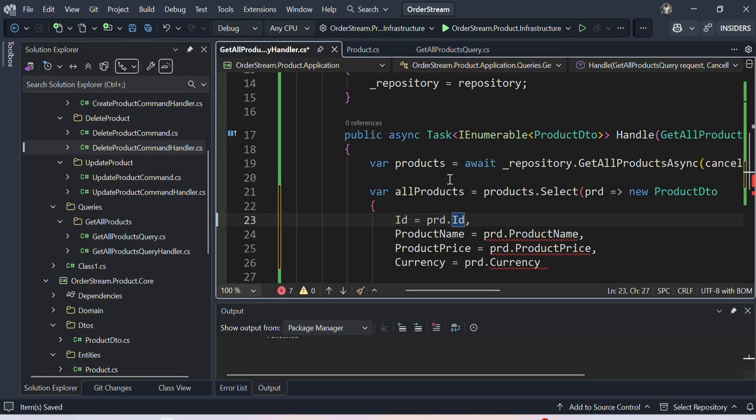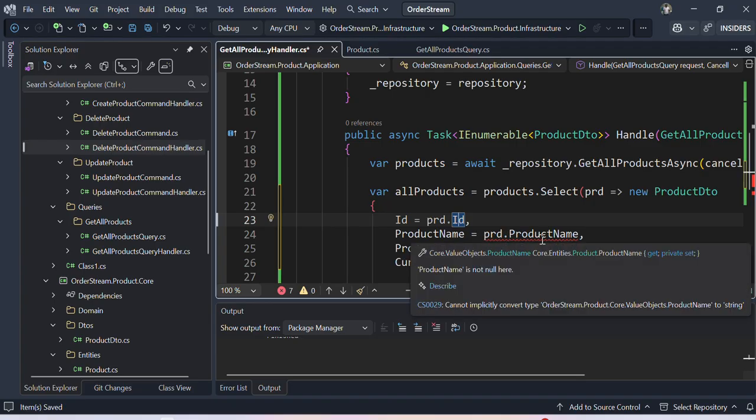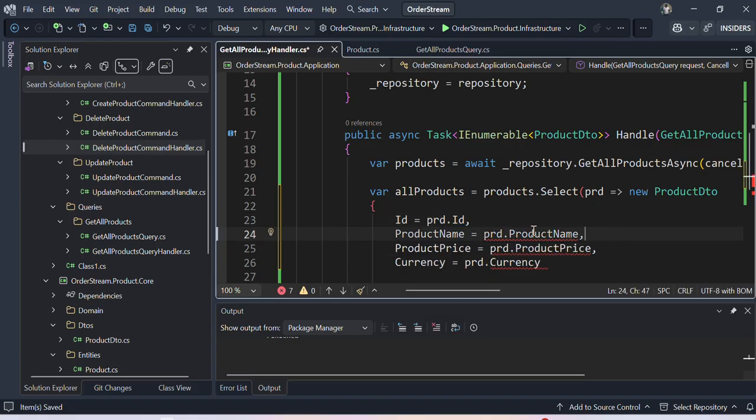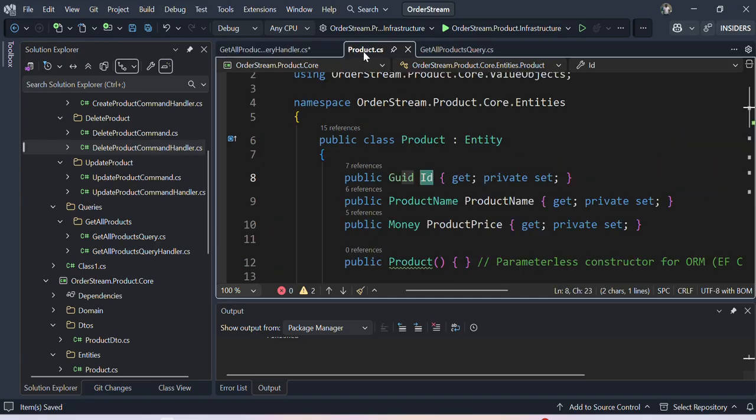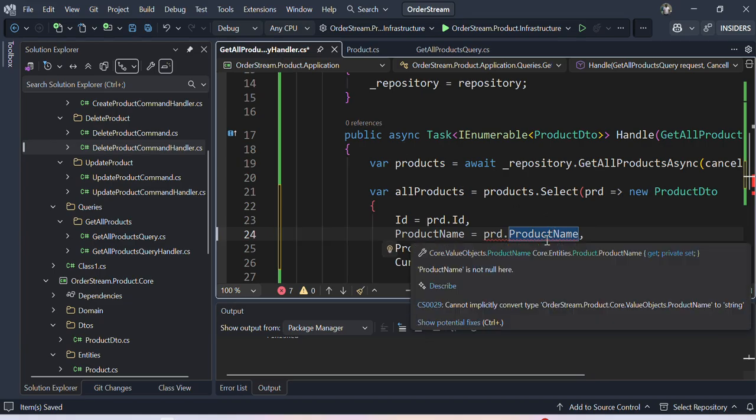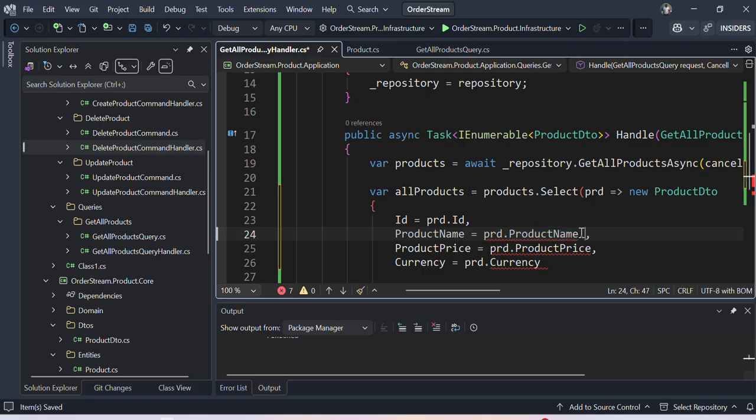Now we come here. Product name is equal to PID dot product name. Cannot implicitly convert type orderstream.product.core.valueobject.productname to string. Okay, I see. So here, let's go back to our product entity class. We have product name here, which is a value object, and here it's saying it cannot be converted. Let's just do this: dot, and put value here. Okay, this is gone.